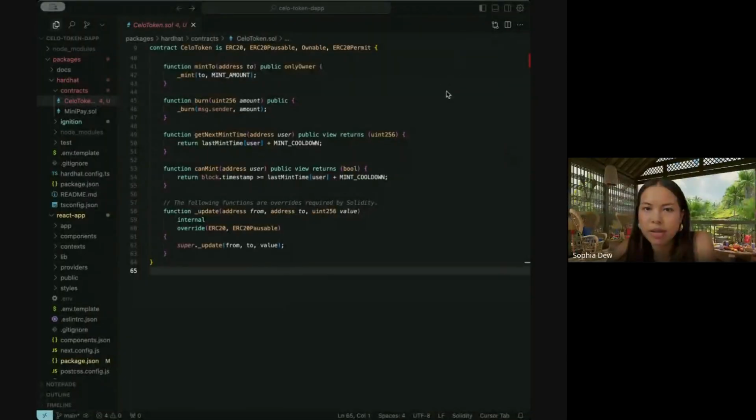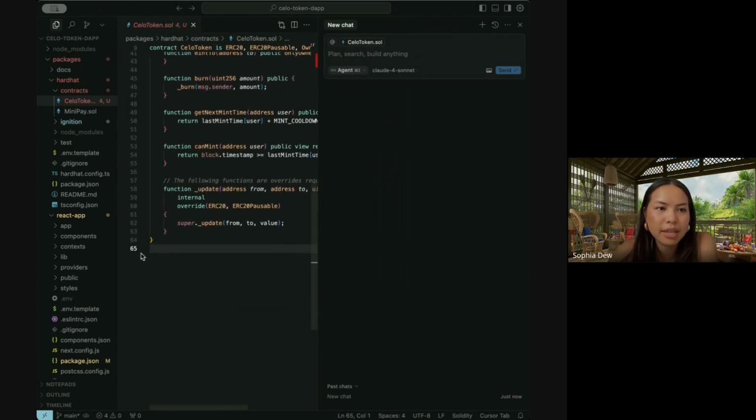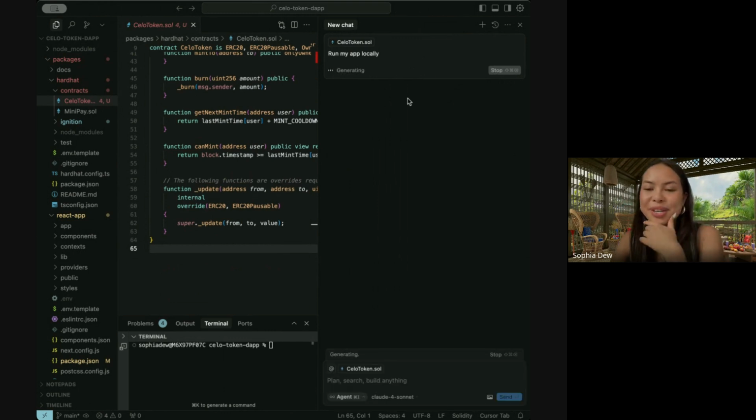Okay. So yes, you can deploy all locally before. What I'll do is let me open up my panel, and then open a new terminal. I'll say run my app locally. I'll just do this, and I just want to see what it's going to do.